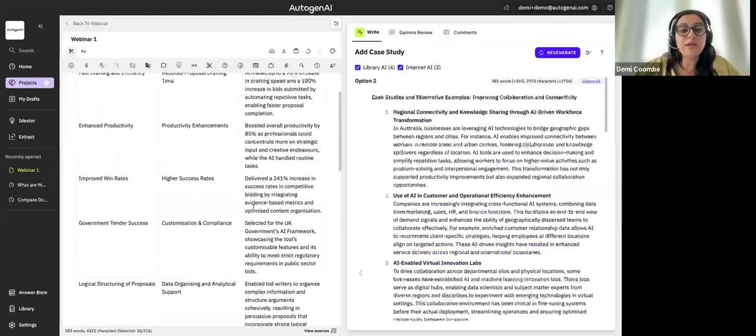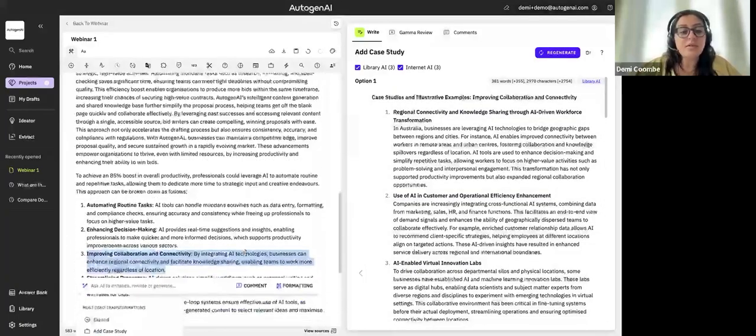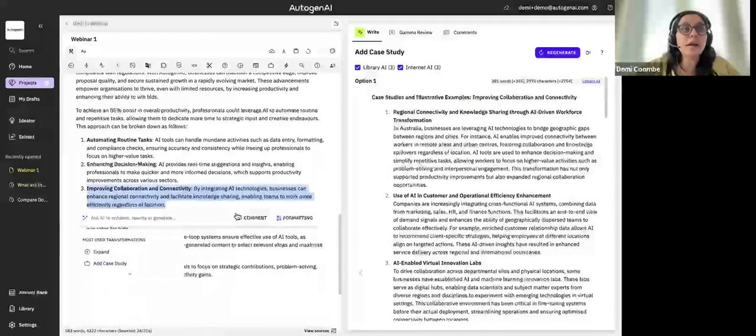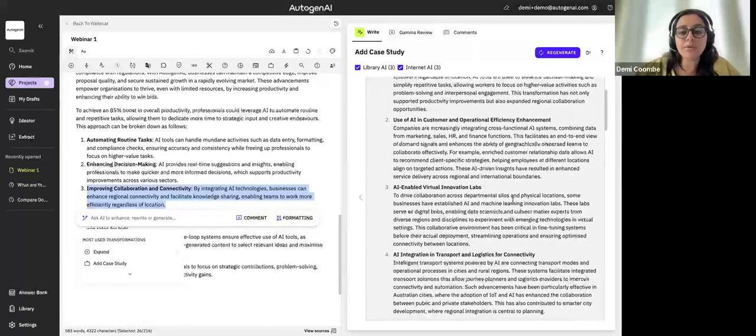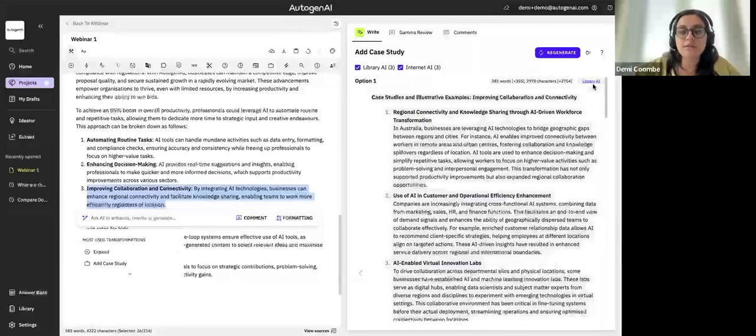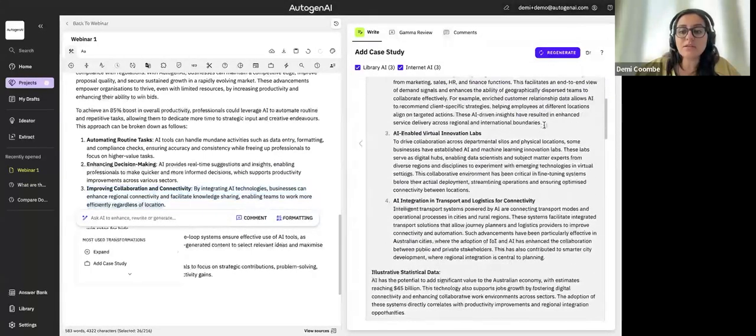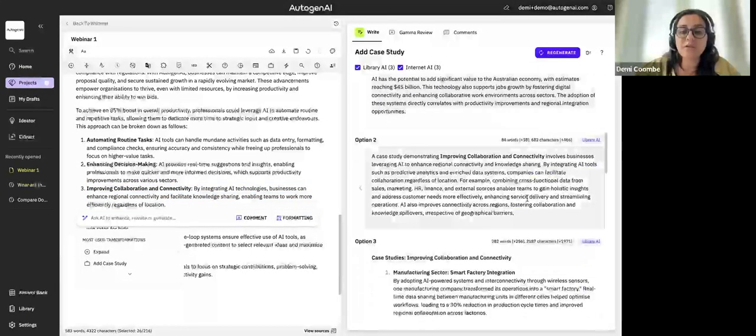When it comes to pulling up a case study or pulling up a statistic, AutoGen is only using your library and the internet. So if there isn't a case study there, or there's no statistic there, it's not going to be made up. It's giving you what is available. There's no chance of hallucination. So I can click on library, see my sources. This is a lovely option.